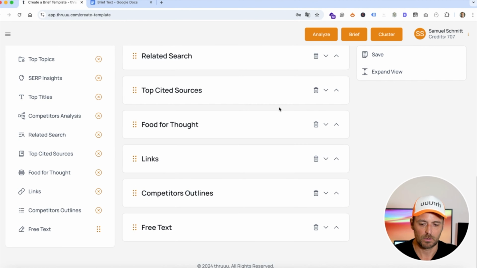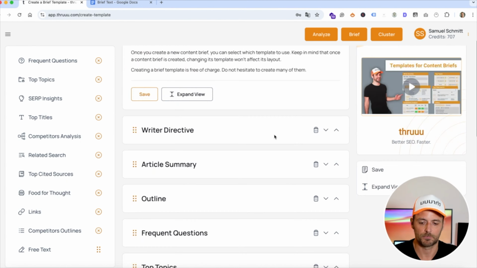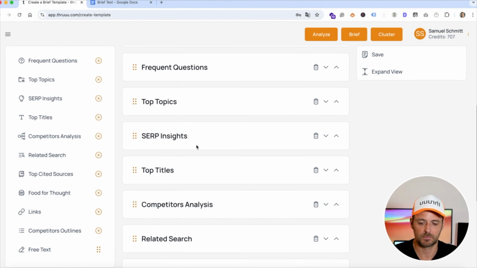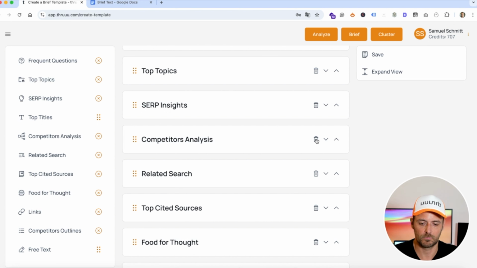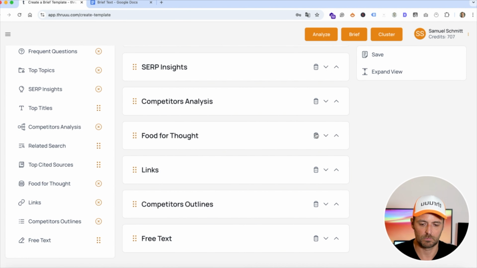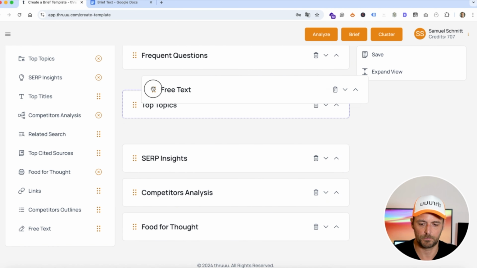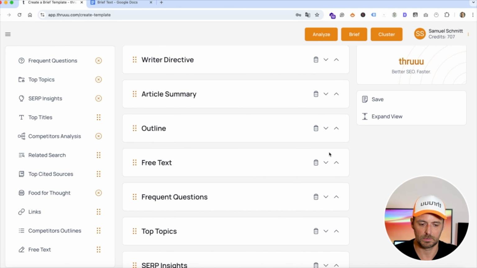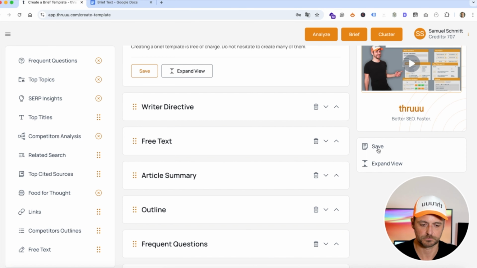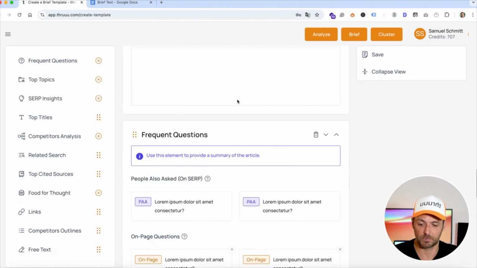I will create a simpler template because I don't want to have all of this. It was just for you to understand. I will keep the first 3: frequent questions, top topics, SERP insight. Top titles I remove. Computer analysis I will keep. I will remove related searches. I will remove this one. I keep food for thought. I remove the links. I remove this one, and the free text I will move a bit up, just below the writer directive. Okay, so this will be our template with all these elements, right?